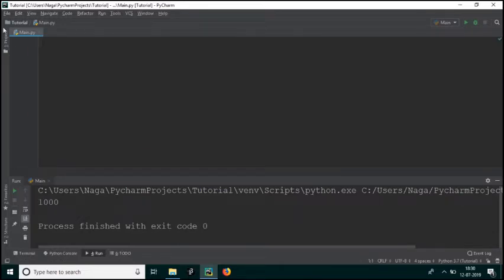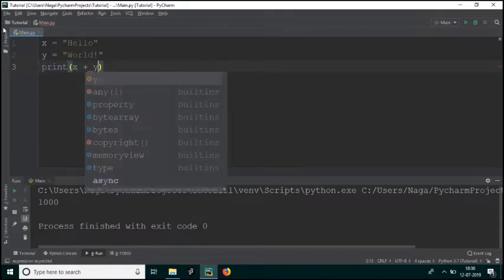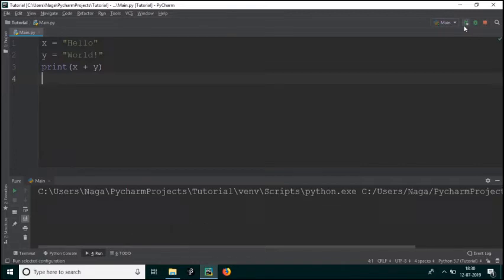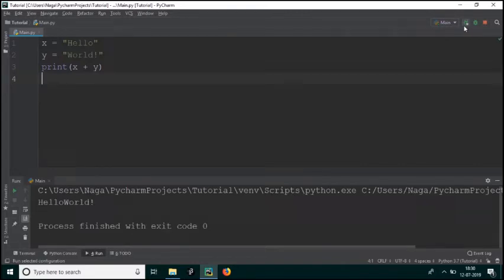Let's create a variable x again and give it a value of hello, and another variable y and give it a value of world, exclamation mark. You can probably see where I'm going with this. We can say print x plus y, but that doesn't make any sense, right? How can you add two strings together? Well, in Python it turns out that you can. What this does is it prints hello and world right next to each other. But you can see here that there's no space in between these words.